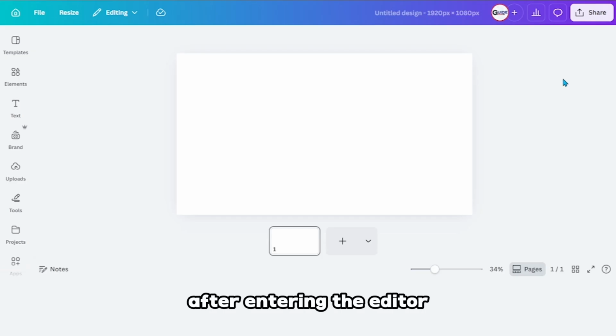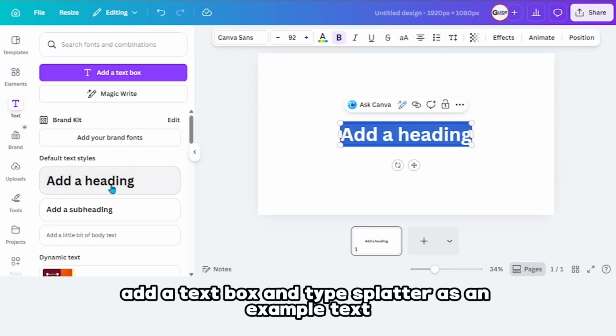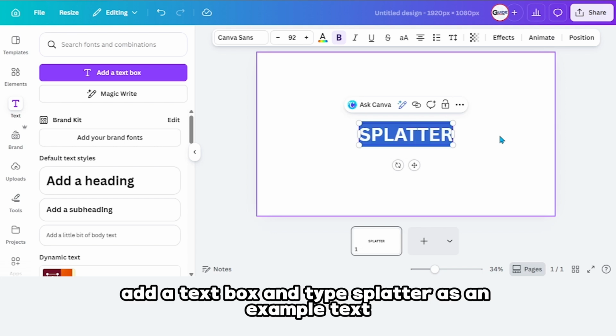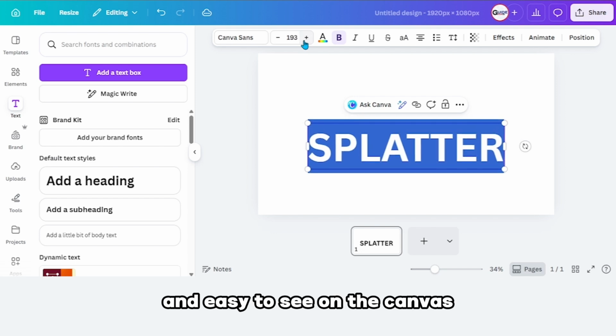After entering the editor, go to the left panel and click the text menu option. Then add a text box and type Splatter as an example text. Adjust the size until the text looks clear and easy to see on the canvas.